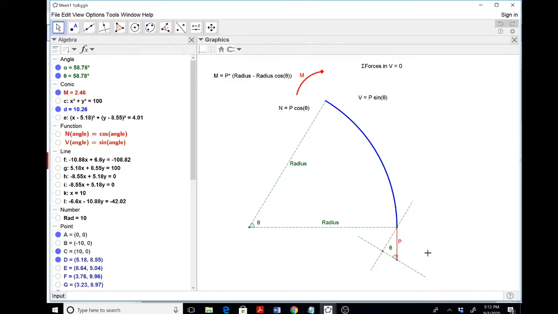And this is where students typically make a mistake, that the decomposition of the applied load is done incorrectly. And it's either this angle is theta or that angle is theta. So I'll try to demonstrate how I did this.